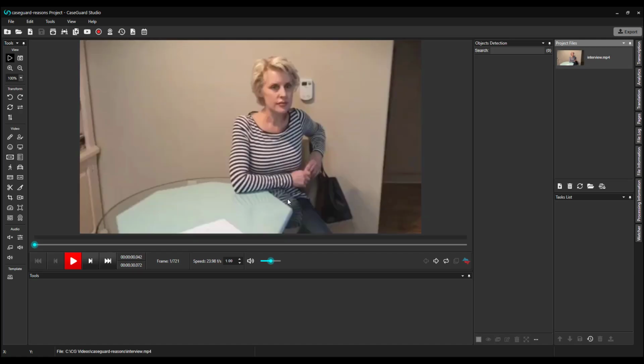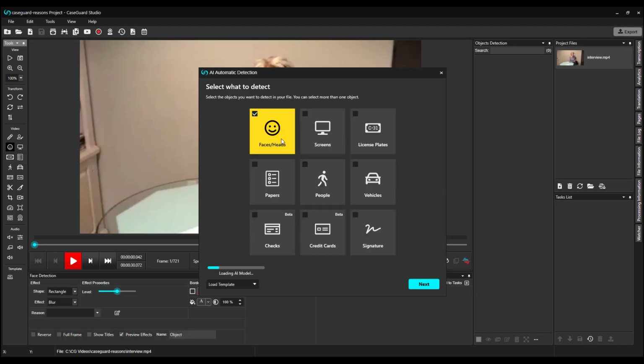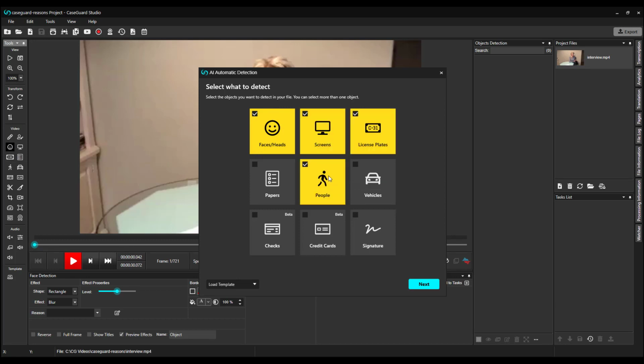Similar to the AI automatic detection video, let's click on the smiley face button on the left-hand side of our workspace. For this example, I'm going to select faces and heads, but I want to remind you that you're not limited to selecting just one object to detect. You can select as many objects as you'd like.